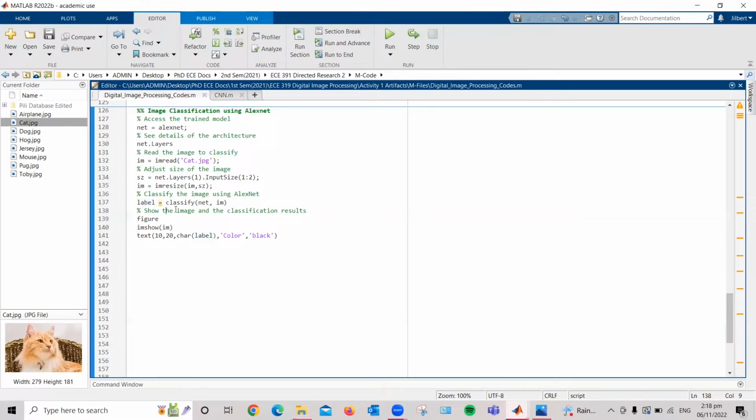So label is equal to classify, net is using AlexNet, of course, IM is our image, which is the cat.jpg. And then at the end, we are going to generate the figure and show the image and then append the label. Color is black. We can definitely change it to red, blue, or green. It depends on our preference. So I am very excited to show you the output of this code. And now let's run this code.